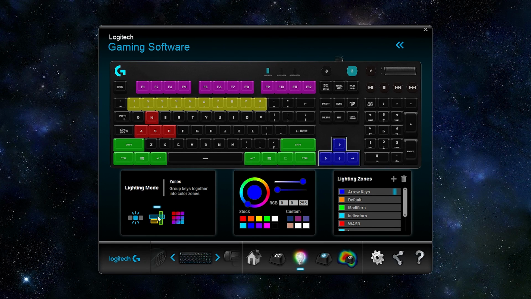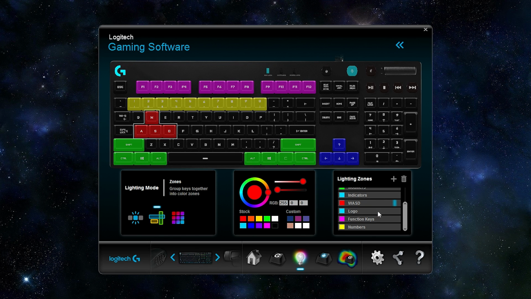Next, let's look at lighting zones. This will keep your lighting organized. It looks like the G810 has plenty of lighting zones covered for gaming, like WASD keys, arrow keys, and the like. Double-click on the text to change the name of the zone. You can add or delete a zone in this area.